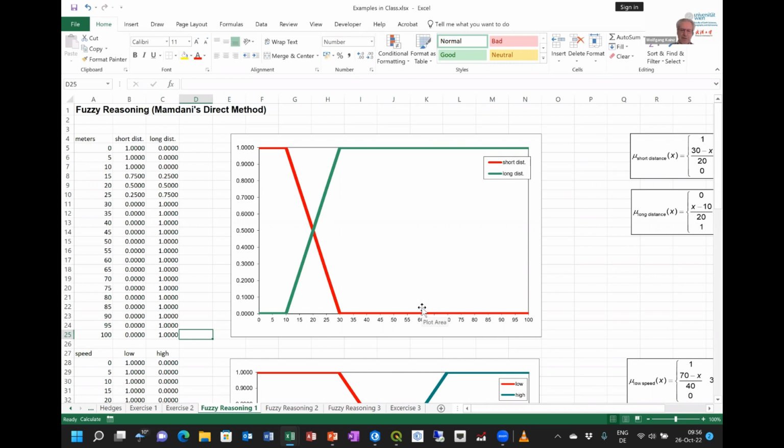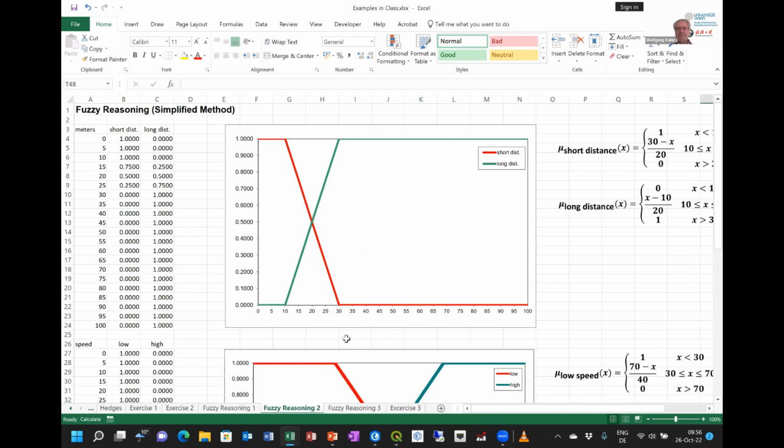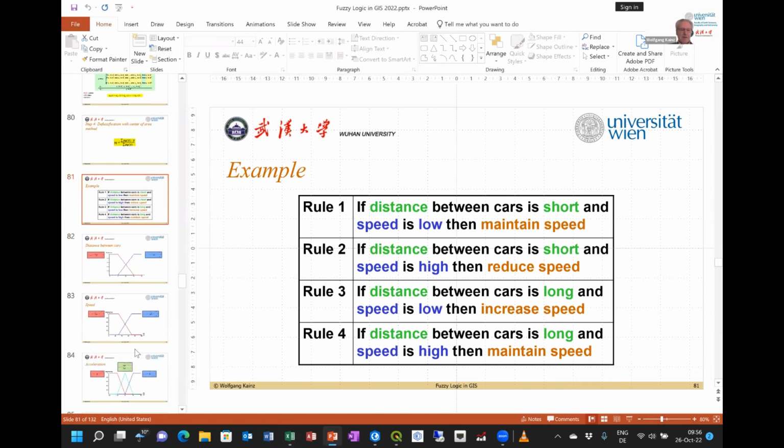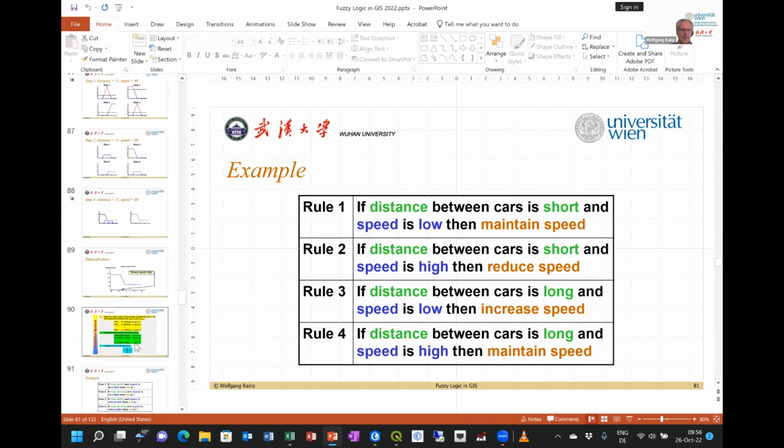Because today you will get another exercise where you will have to perform a fuzzy reasoning example using Excel, and you can use these examples that I will make available to you as a template. So I do not repeat all the details from last time. That was Mamdani's direct method with this example, and then we did the same thing also with the simplified method. What I'm going to do today is show you another example.